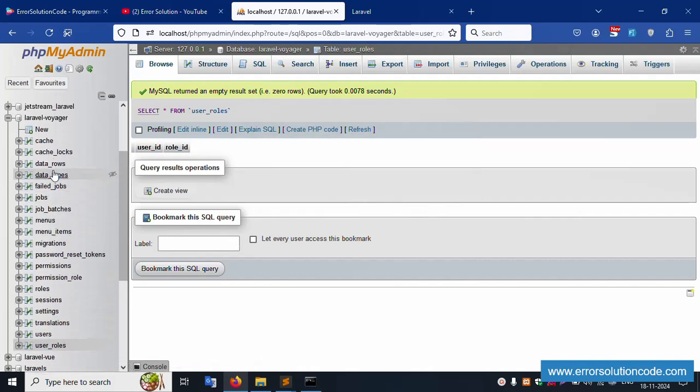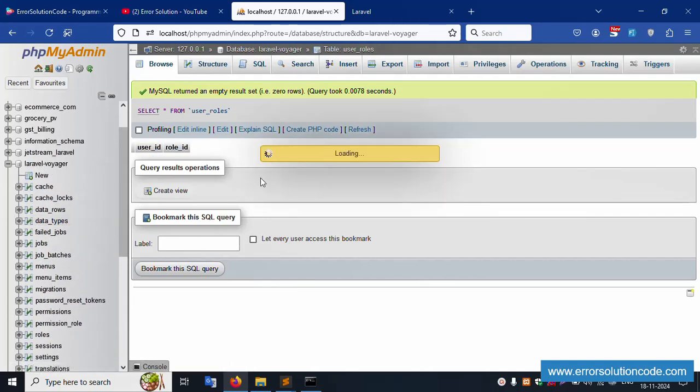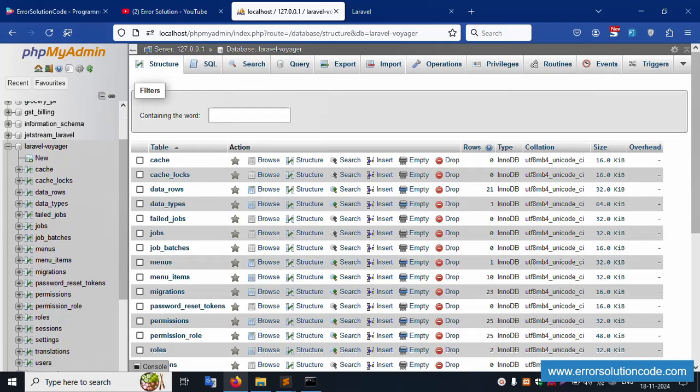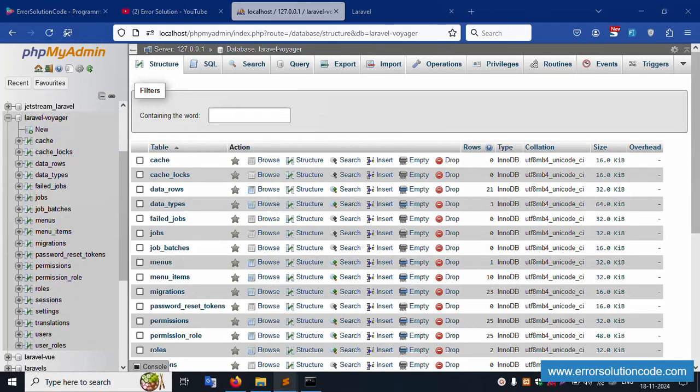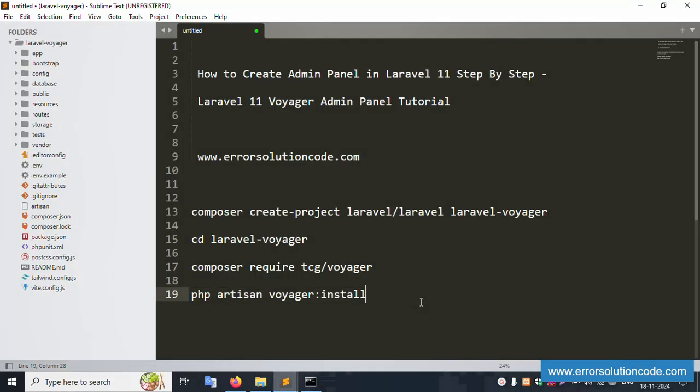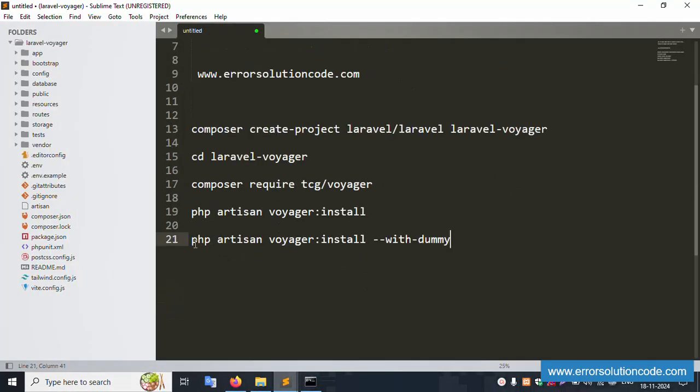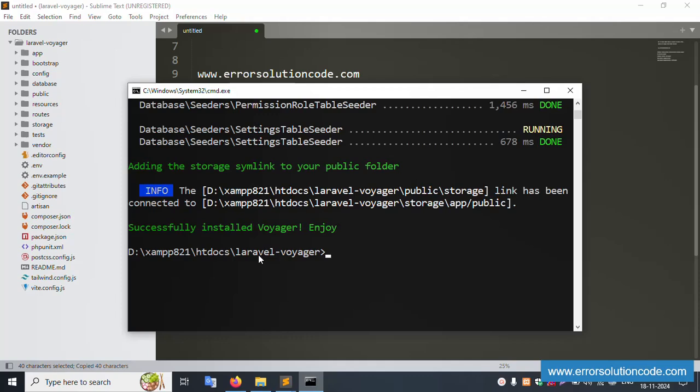Let's implement dummy data. This is the database name. Inside this, the dummy data is an installation, and this command is the installation. Copy the same name, go to this project directory, paste it here and press enter.